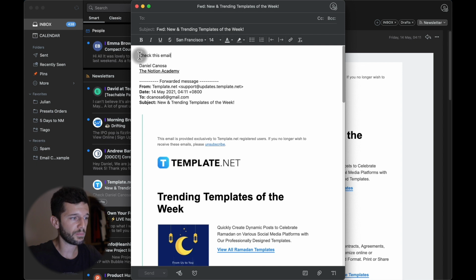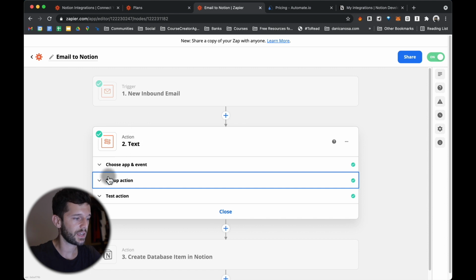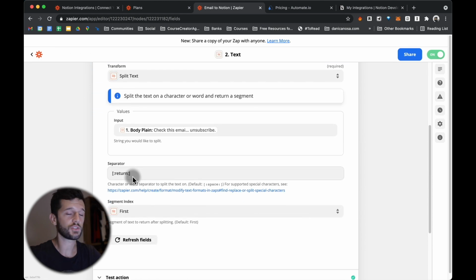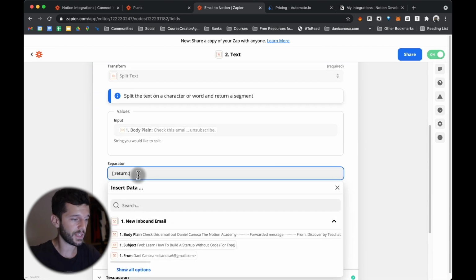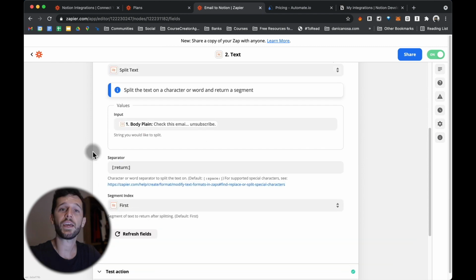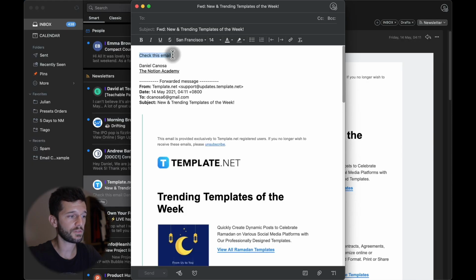So for being able to make this the name of the task, I have added this extra action that is splitting the text. And what I'm using to split is the return key. So this means that whenever there is a line break, like we see here, it is going to split this string of text. By default, this split function is splitting by spaces, so we will have to change it to return. And what this allows us is that the output of this action is going to be the name of our task, that in this case is going to be check this email.